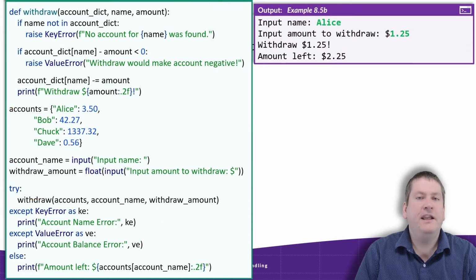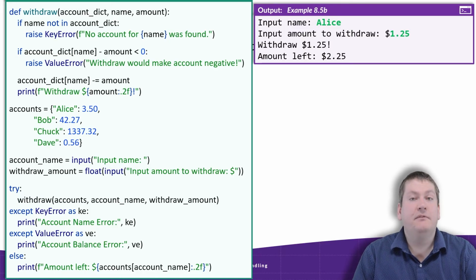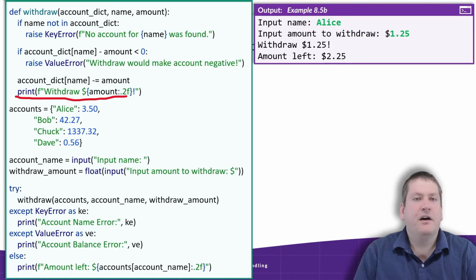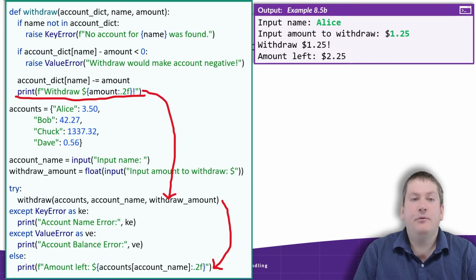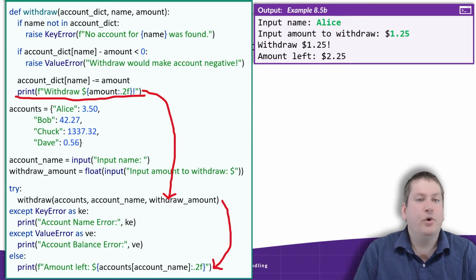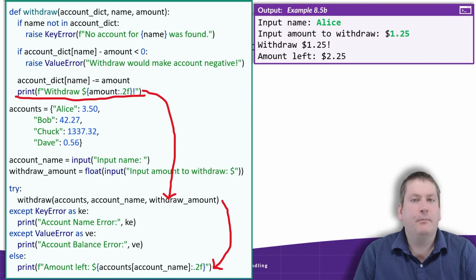The last possibility is that there was no error. For example, maybe we input Alice and a withdrawal of $1.25, which she has more than enough for. This would cause us to get to the end of the function, and the function would return as normal. It would print out the withdrawal amount, and then it would continue on from where it was called, which was in the try block. The try block would finish, and then we would go to the else block because no exceptions were called, and then we would print out the amount left.